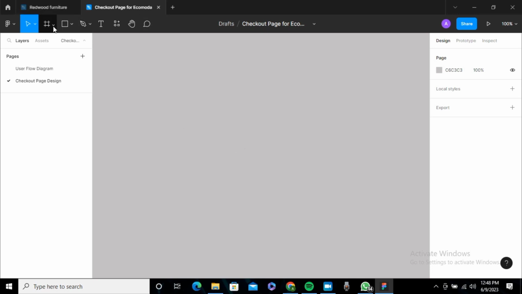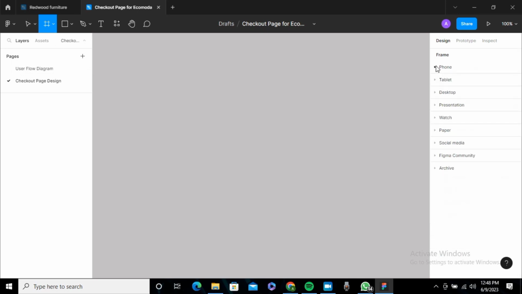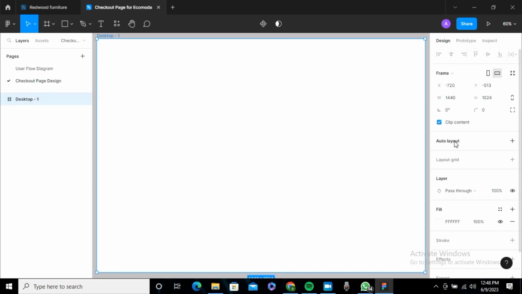I'm going to add a frame here. So let's click on this, select frame. Then I'm going to be using this time around the desktop frame. So let me just select desktop like this.